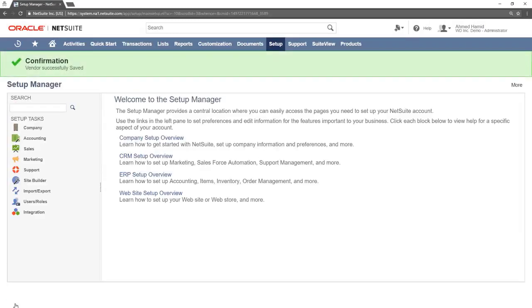The vendor will now be able to log into the Vendor Center by going to netsuite.com, pressing the Login button in the upper right, and then using the email listed on the vendor record and the password you just set. This concludes our video.